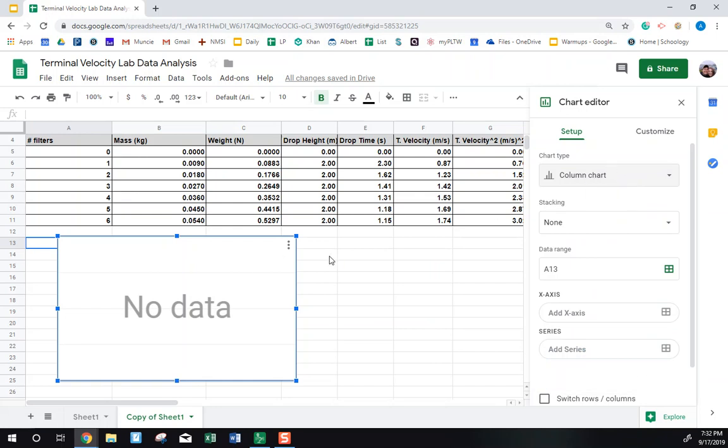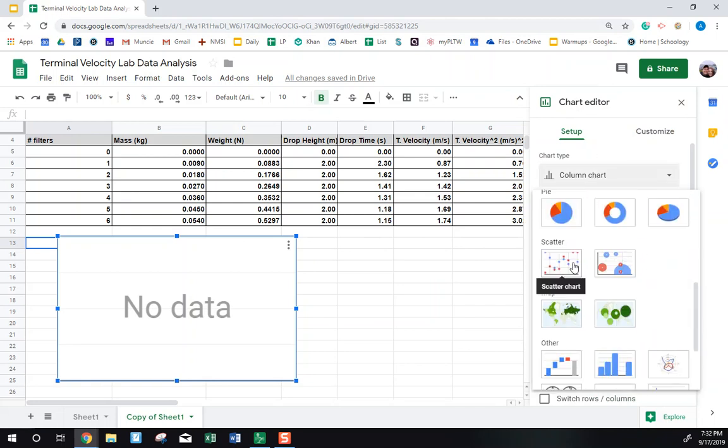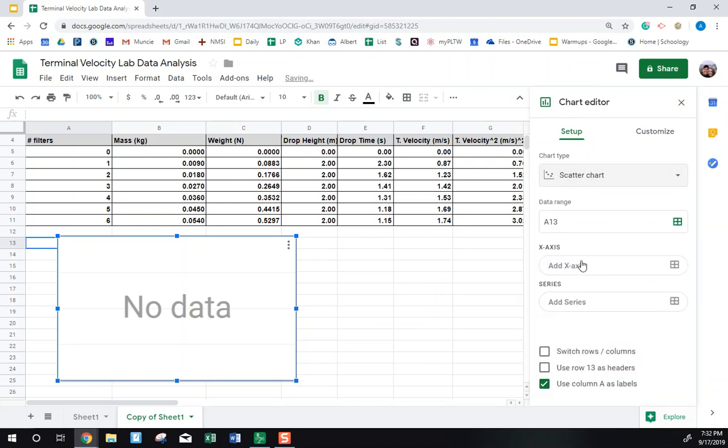So how do I get that chart editor? Double click. Chart editor pops up on the right side. Scroll down, click chart type, scatter, because we're going to draw a line of best fit, we're going to see all of our data points. Click series first. Do not click x-axis first, because the way Google Sheets works, it'll try to do things for you automatically. We don't want that.